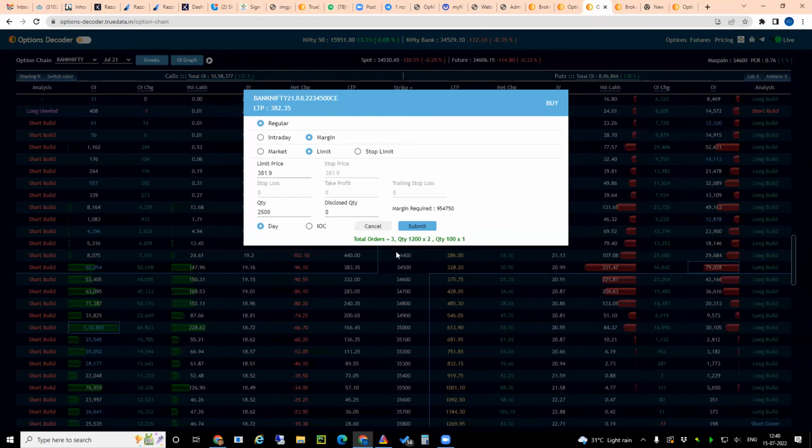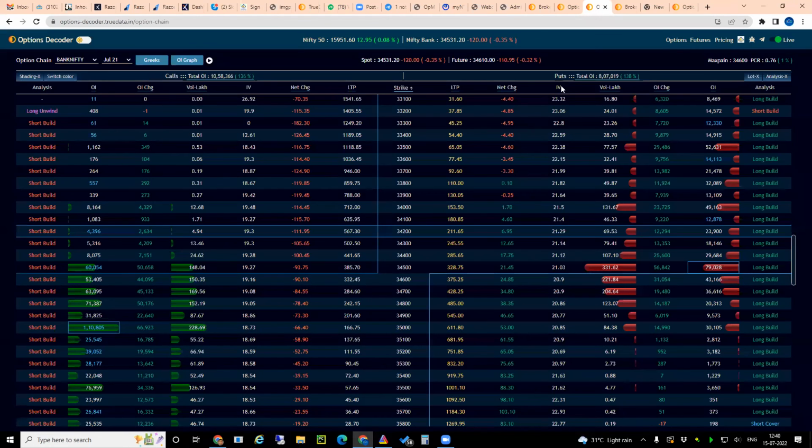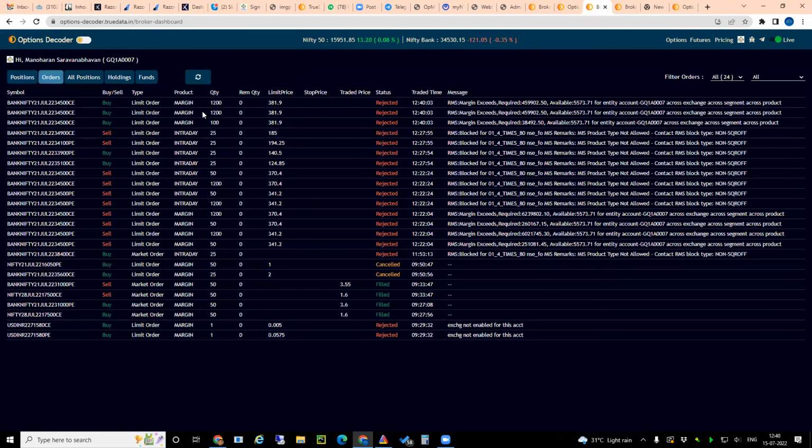of course the order is rejected, but it will show up in here, in our dashboard, where 3 orders went. You can see these 3 orders went: quantity 1200, quantity 1200, and quantity 100. As we don't have funds, it has got rejected. But otherwise, this is how the orders will go. Automatically, they will be segregated.